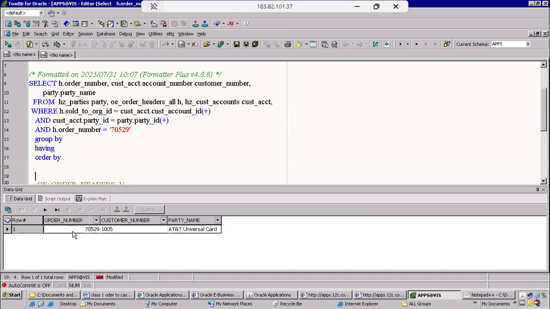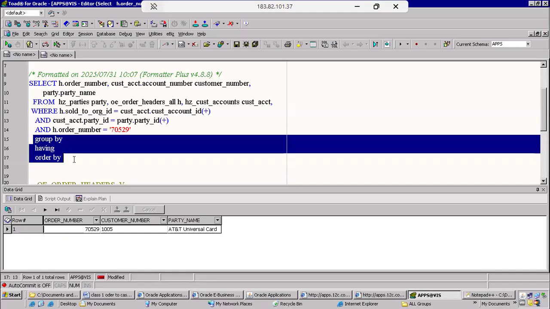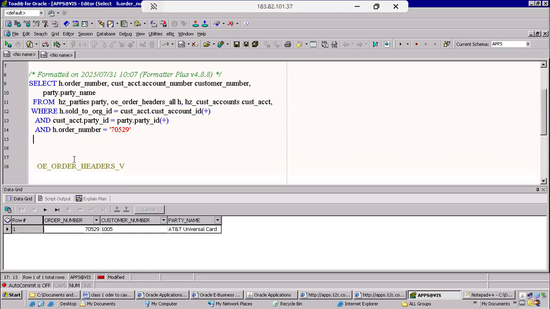If I want to arrange order number in a sorting order, descending or ascending, I can use order by. If I want to calculate how many lines there are for a particular sales order, count of orders we can use. At that time, group by is required. These other clauses we will see in one query. But right now you have to focus on select clause, from clause, where clause.